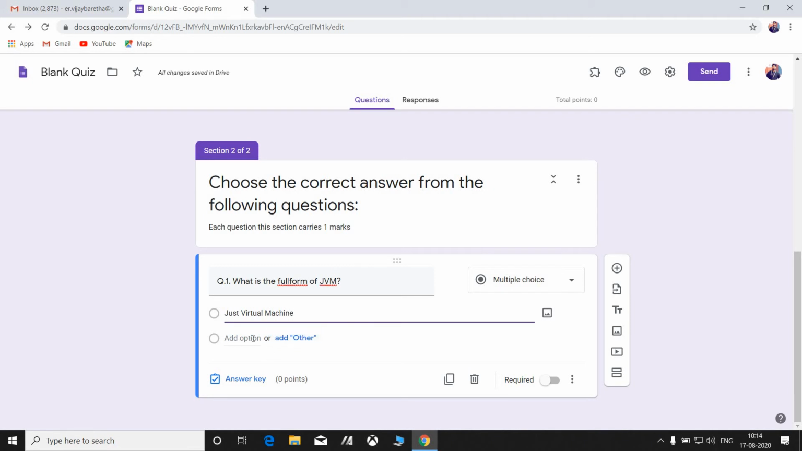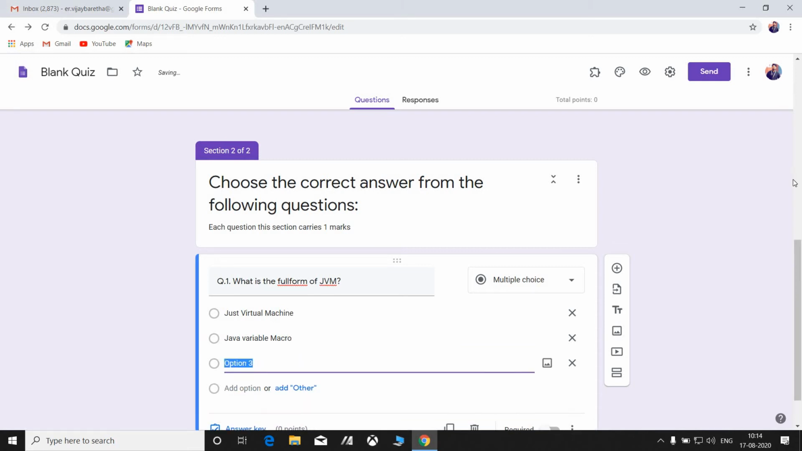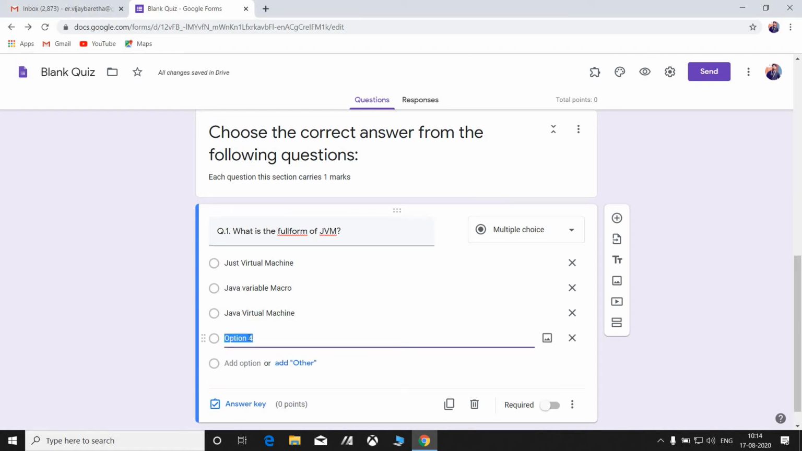Okay, then I want to add another option. Click over here, option number 2, and just type the other. Okay, then I need to add 2 more options. Machine. Okay, just a minute. And then I need to add one more option. It can be anything, suppose Java versatile machine. Okay, so I have given 4 options.